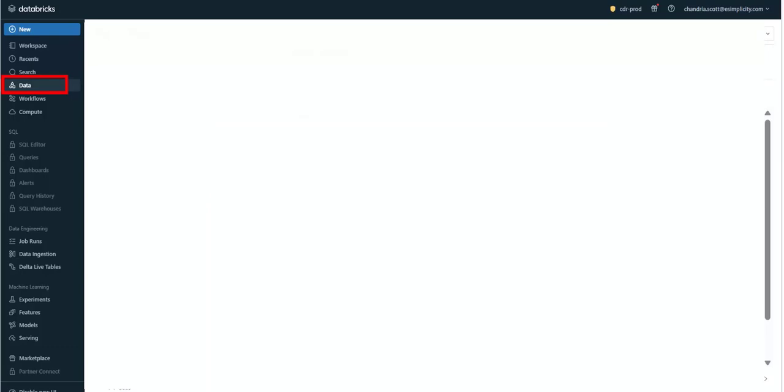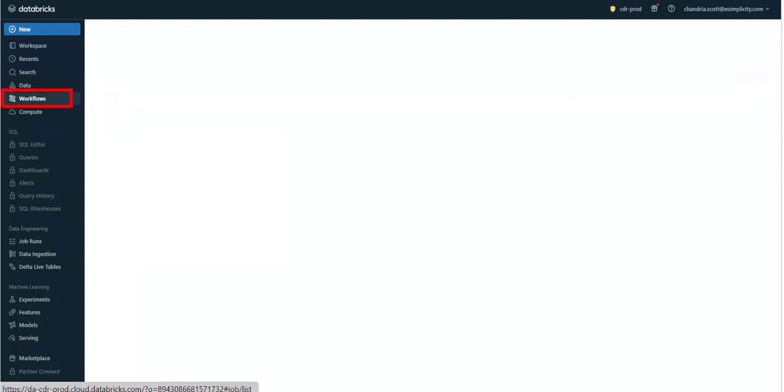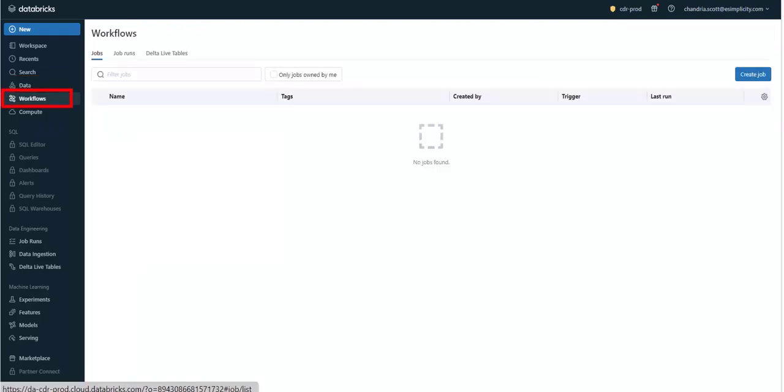In the Data tab, you can find all the data and schemas you have access to. Workflow orchestrates data processing, machine learning, and analytics pipelines in the Databricks Lakehouse platform.